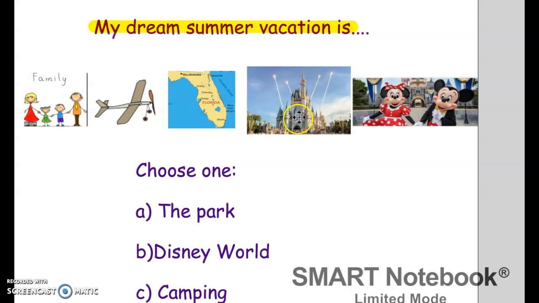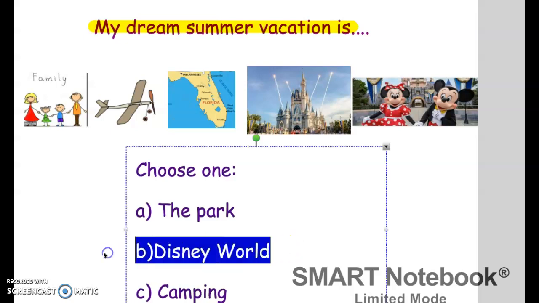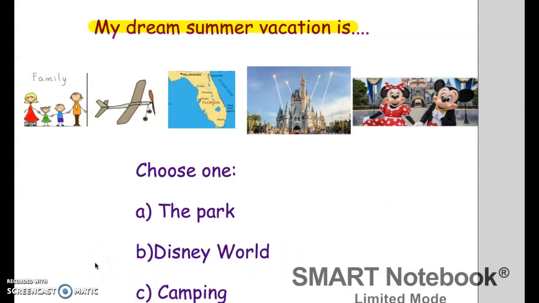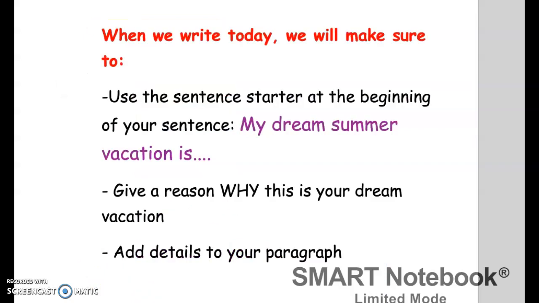Oh, in this next picture, I see a castle. So where is there a place in Florida where there's a beautiful castle? Ah, right next to it, I see Mickey and Minnie Mouse. Where could that possibly be? So right here, we're going to choose one. Do you think my dream summer vacation is the park? Do you think I'm going to Disney World? Or do you think I'm going camping? If you guessed Disney World, you are correct. Okay, so that's what I'm going to be writing about today. I'm going to choose my dream vacation is Disney World.